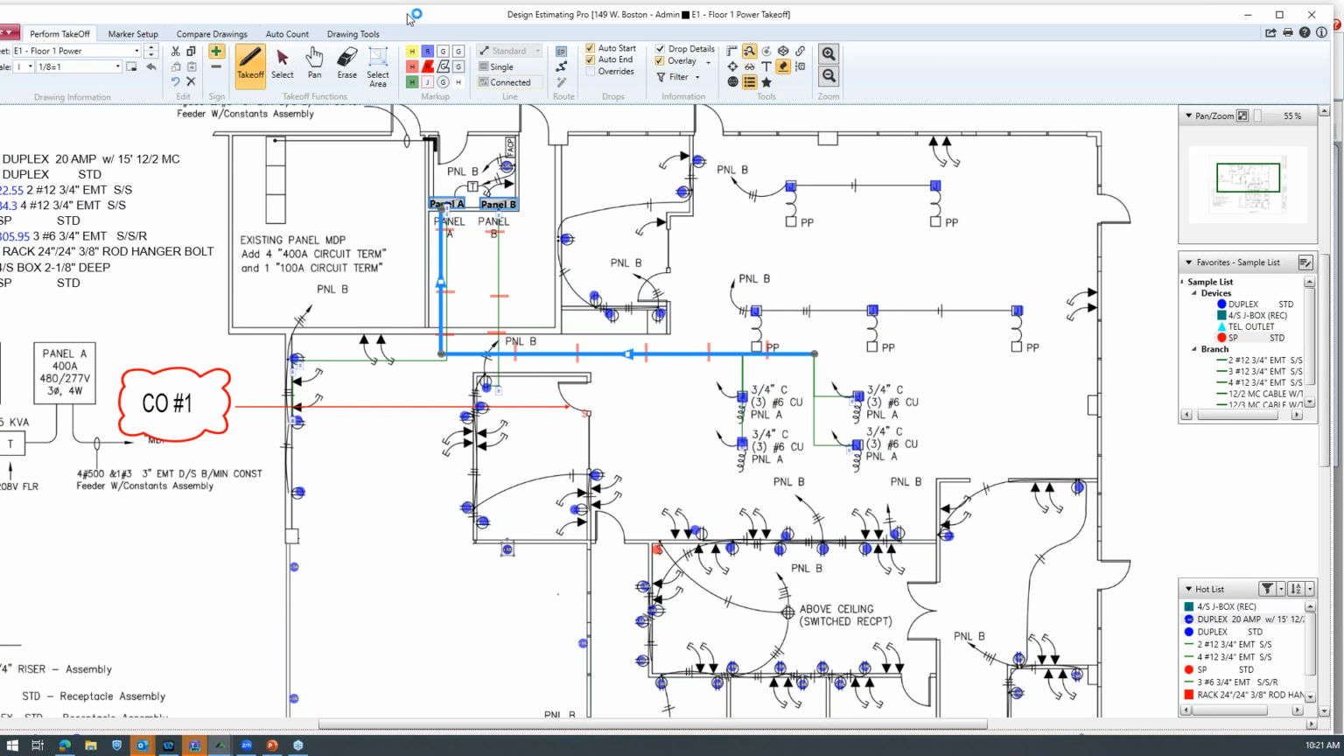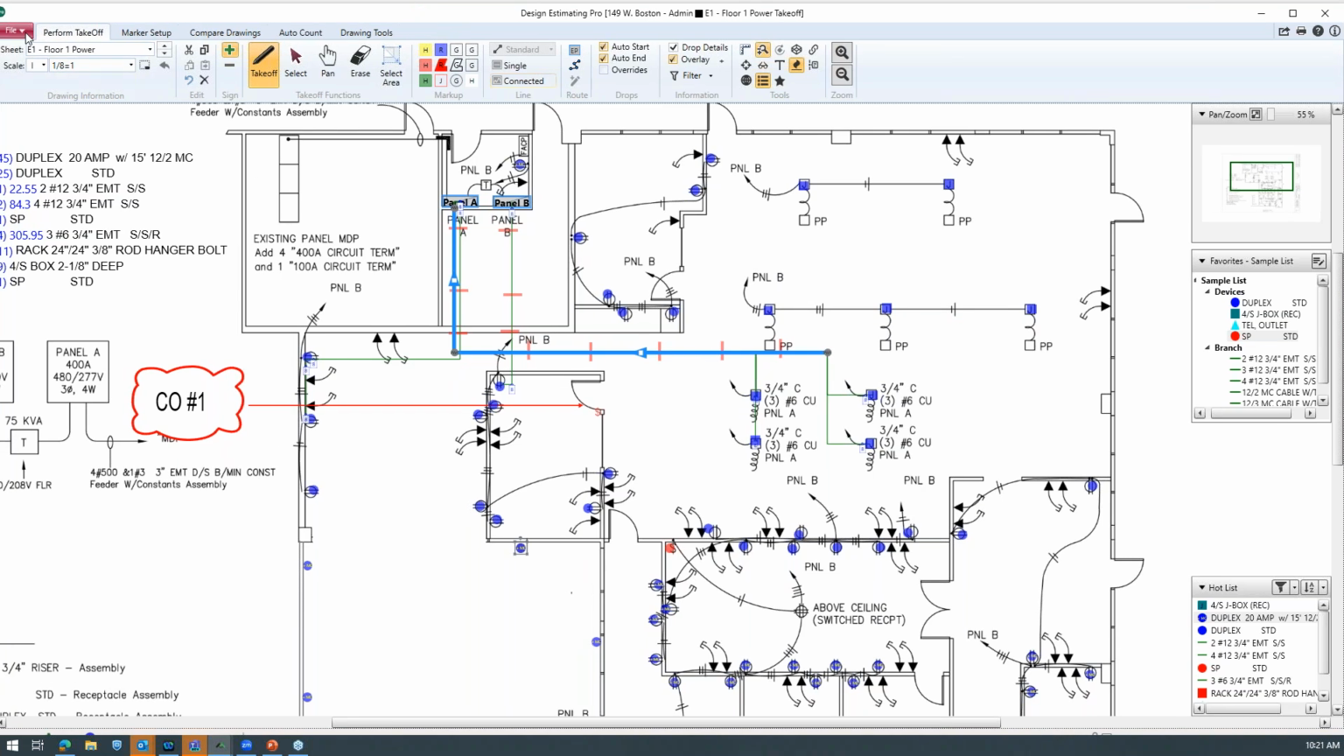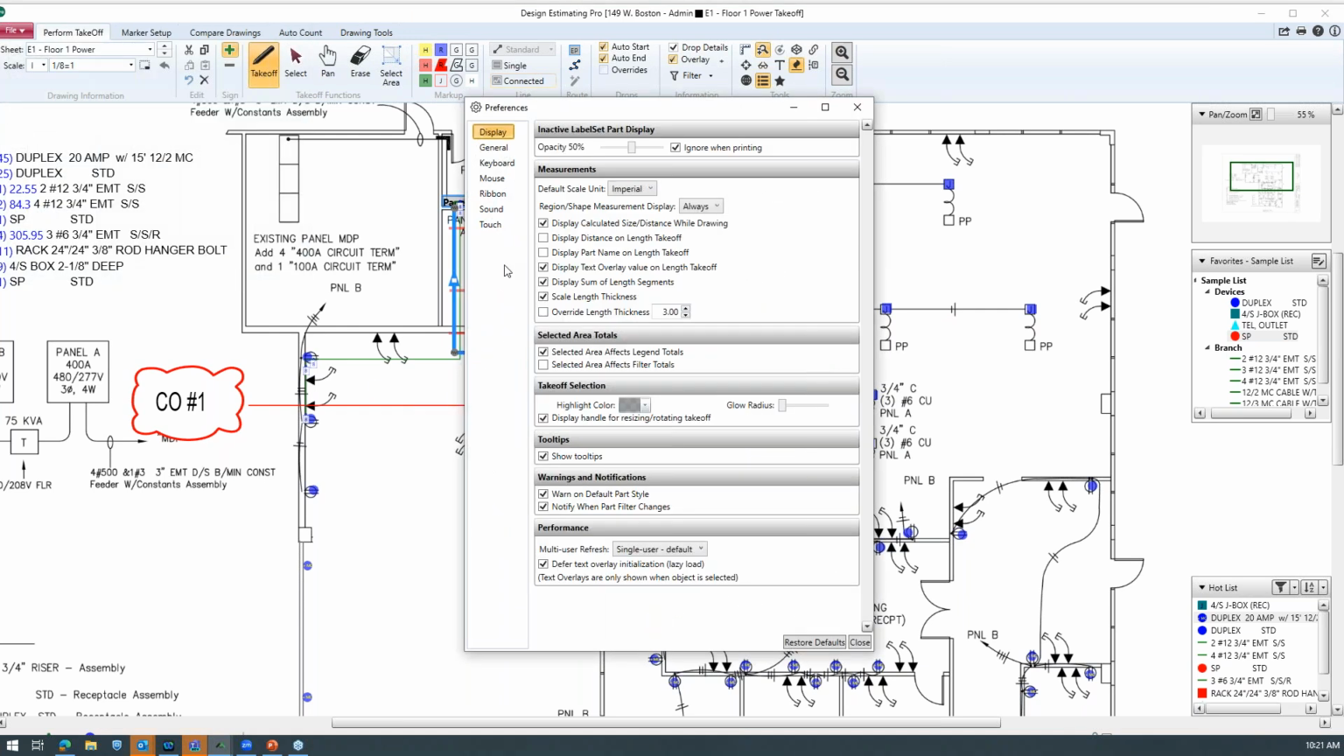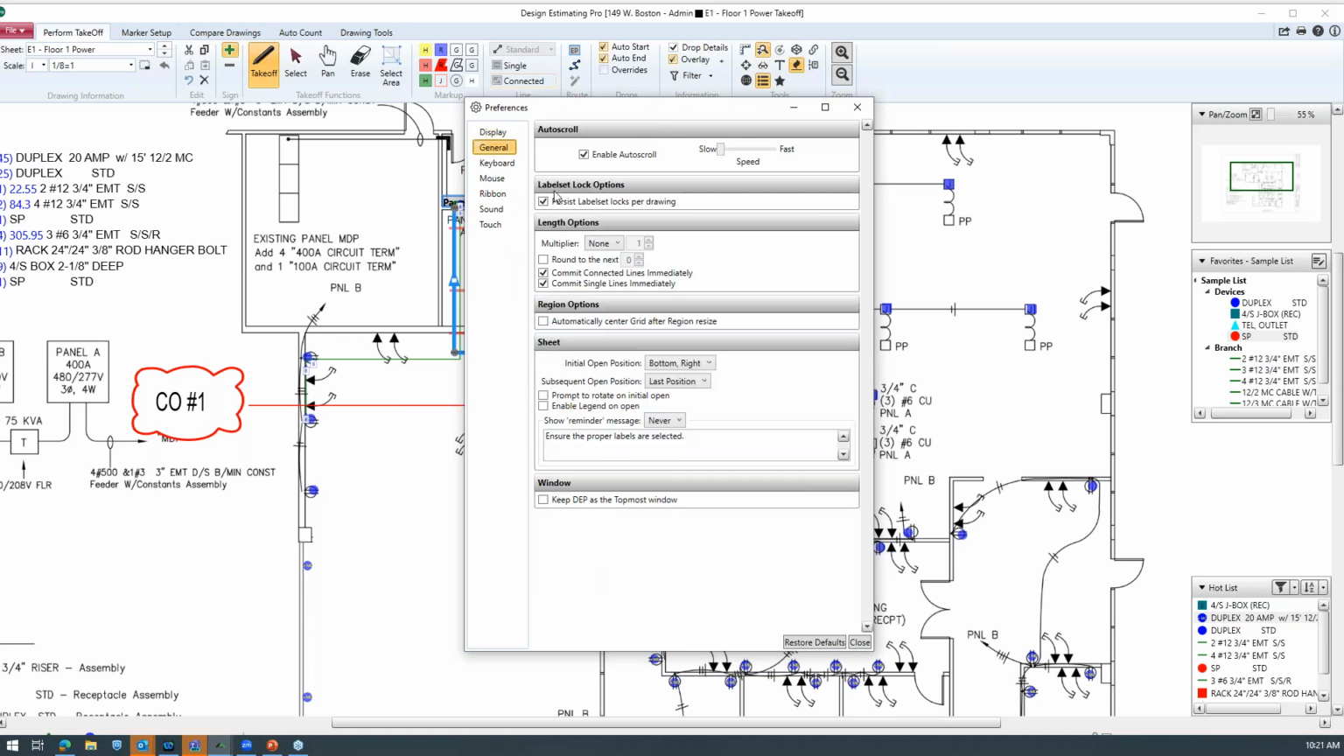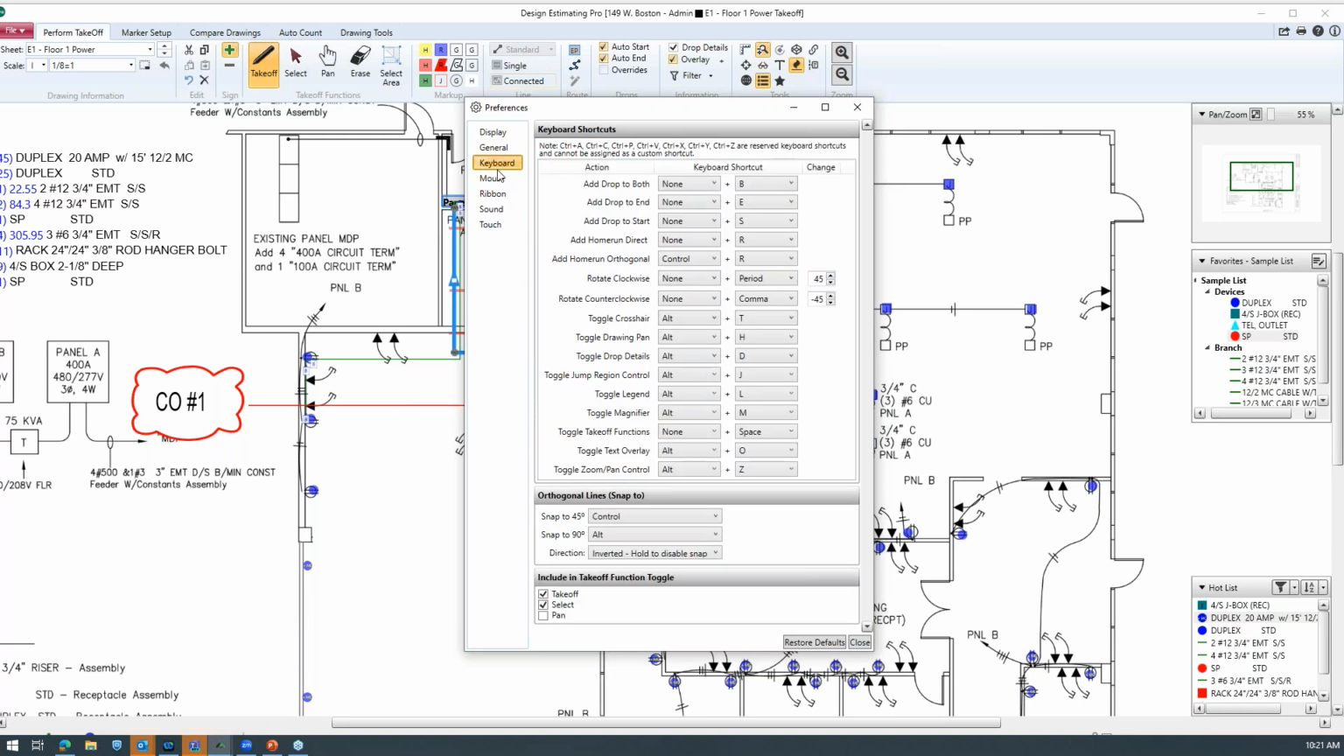I'm just going to touch on a couple more things here. If we go into our preferences, there's different things we can dial in to fit our particular needs in here. So if you click into your file button, then go to your preferences, and then just work down through these tabs.